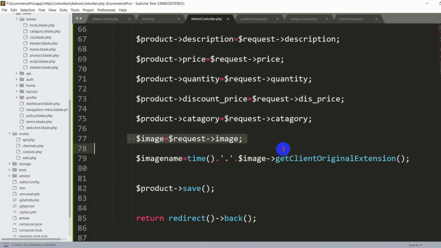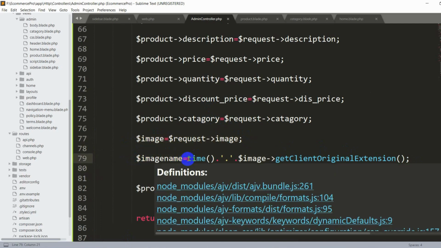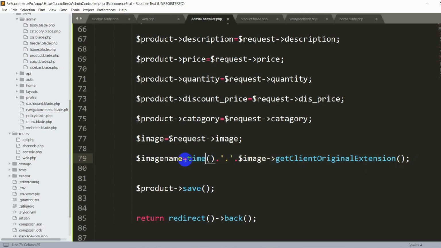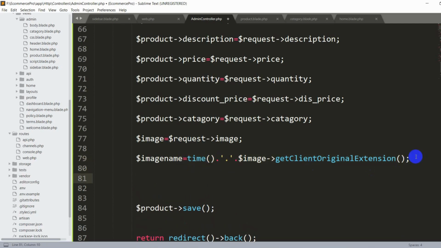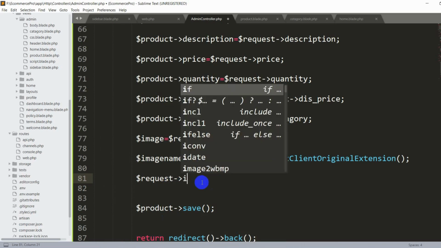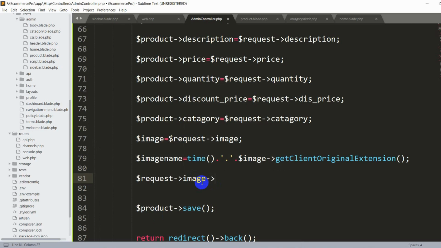So here let me just explain it a little bit. First of all we are getting the image and storing this in the image variable, and here you can see image name. It means we are actually giving the image a unique name using the time function. It means every image will have a different name because of this time function. So after this, only two lines left, which say dollar request, then this arrow sign, then dollar image, then we'll say image, then this arrow sign, then we'll say move.